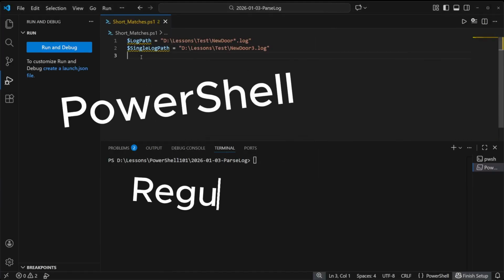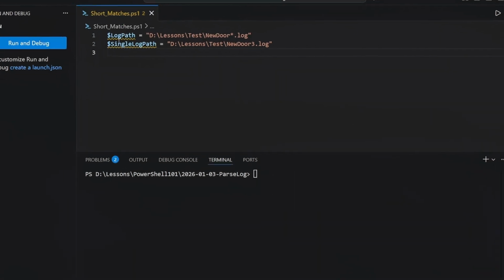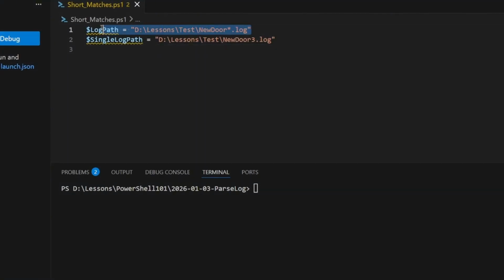Gotta look through some log files. Let's use PowerShell and regular expressions to find what we need. In this case, we're using a door service. I have a folder with a whole bunch of log files in it, and then I've chosen one for us to build our regular expression off of.